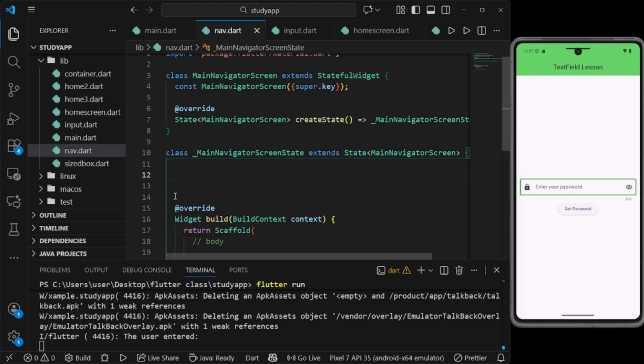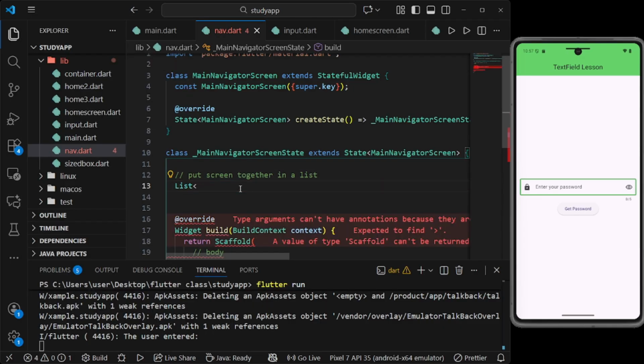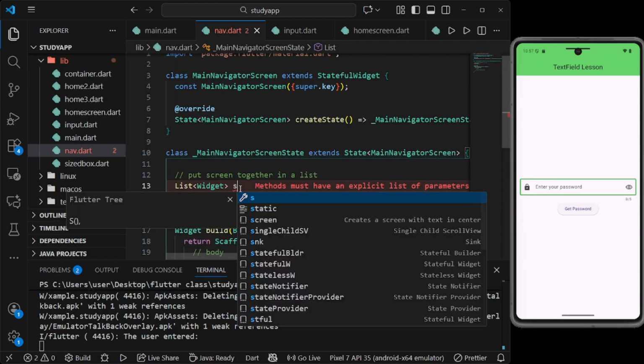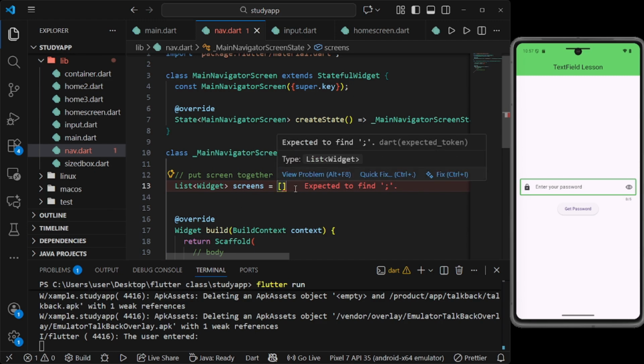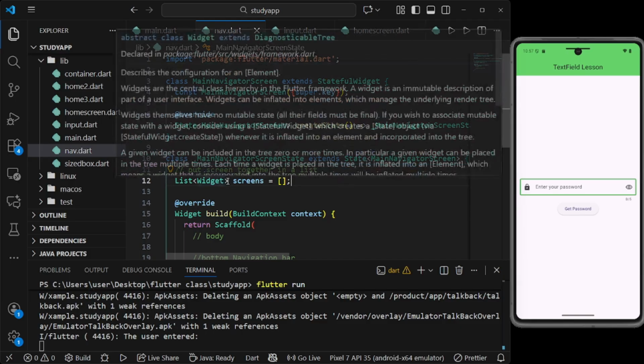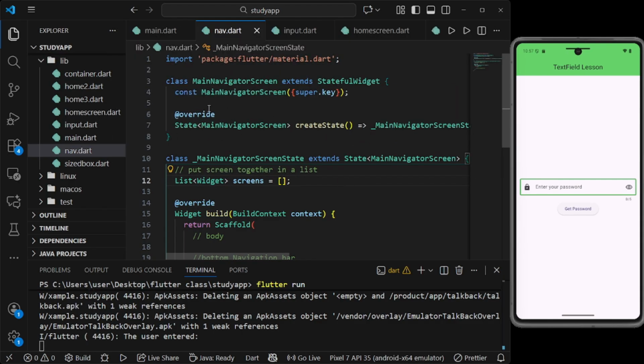If you have a lot of screens that you want to use on the bottom navigation, you need to use those screens. So we need to put the screens together in a list. It's going to be a list where each screen is a widget. We call it screens, equal to a list, and then we end it here, right? So it's a list of widgets because each screen, each class, is a widget in general. And that's the data type for this screens variable. That variable is going to be a list.